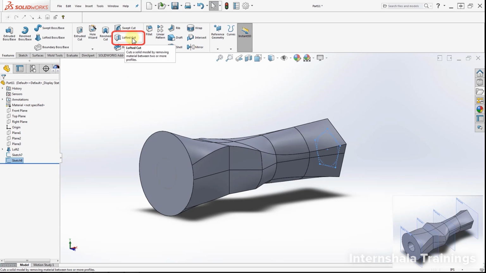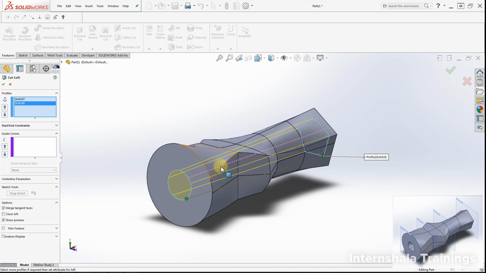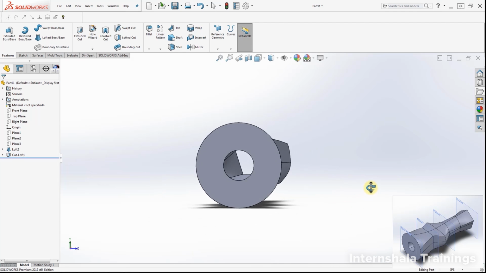So back to features, and then select the lofted cut. We get the same options as the lofted boss. We have an option for profiles and another option for guide curves. For this, we are only going to use the 2 profiles. So I'm going to select the first profile, the circle, and then I'm going to select my second profile, which is the polygon. If you do that, you get the following preview. If you click OK, you will get the cut that goes through the model.